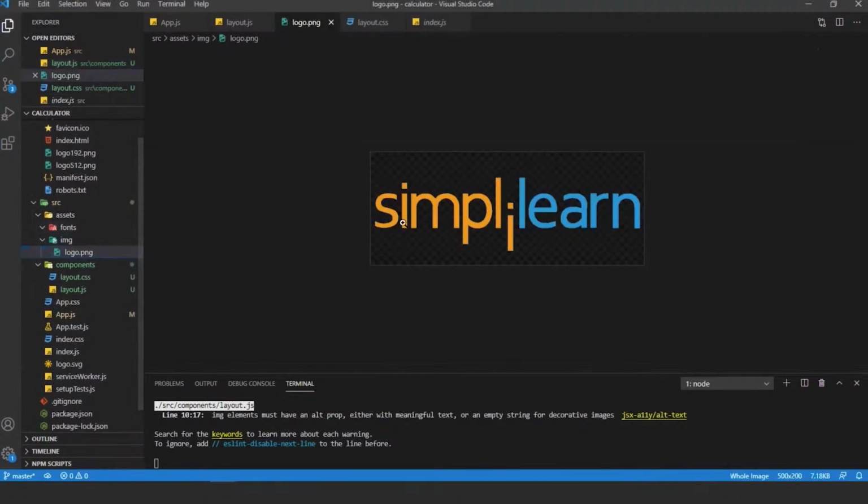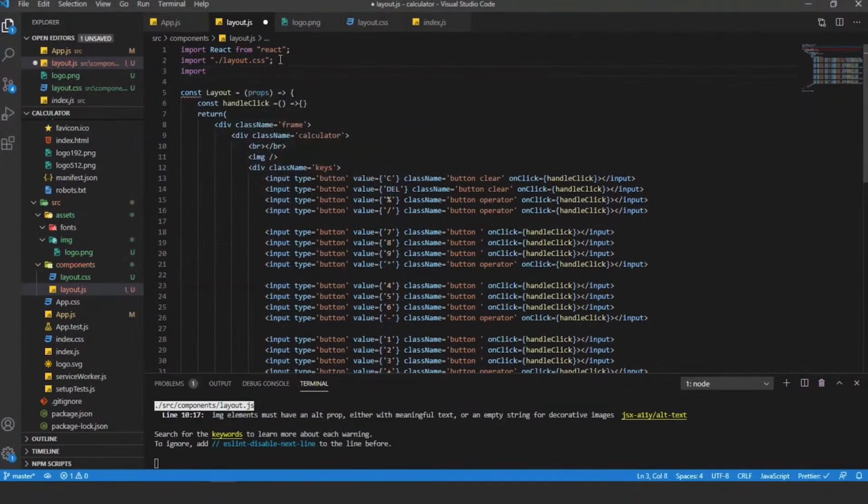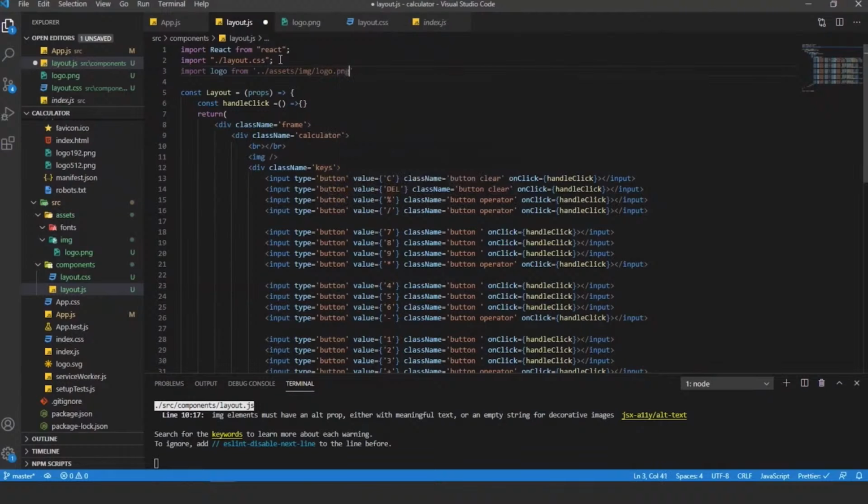So we'll have our logo image, just the Simplilearn logo. And then for layout, we can just reference that in our image reference. So I'm going to import the logo from our assets folder. Under assets, we'll go to img, which is where we have our image. And then we'll do the path for the logo.png.